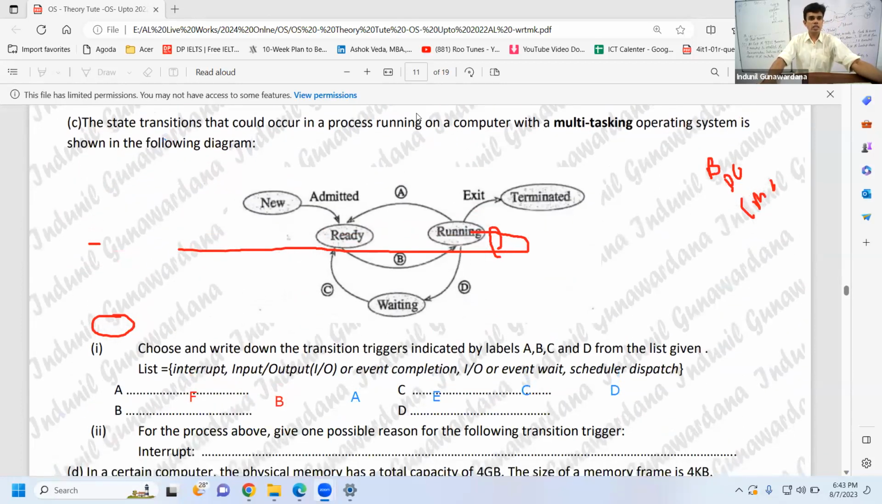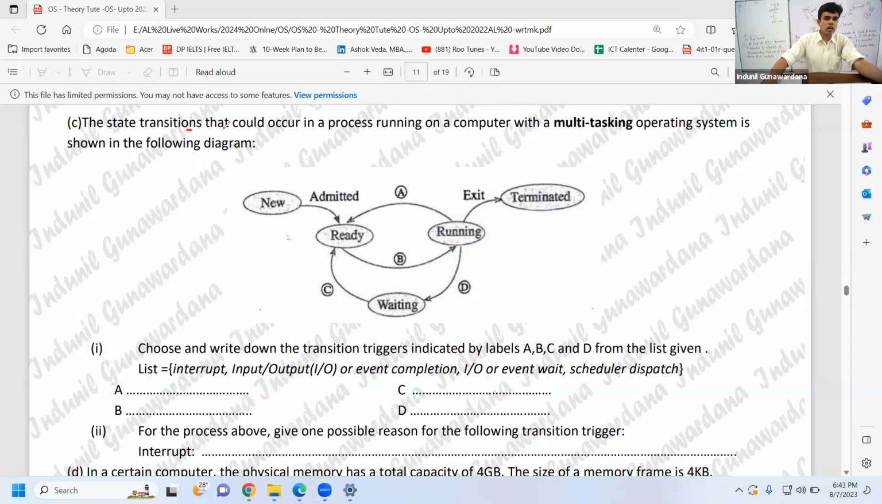This is again the transition diagram, right? That's what I said, that in the recent papers the process transition diagram is there in every question. State the transitions that could occur in a process running in a computer with a multitasking OS. Then you have to label what A, B, C, D are. Very simple.